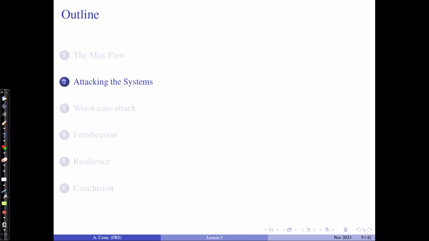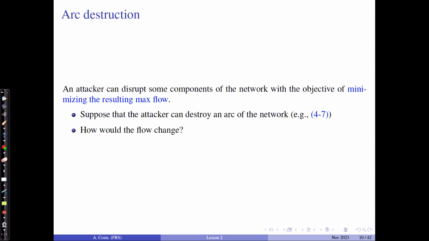Now, let's move on to the next topic, that is, what if there is an attacker that wants to attack the system? But before that, is everything clear with the max flow? Any question before we move on? Okay.